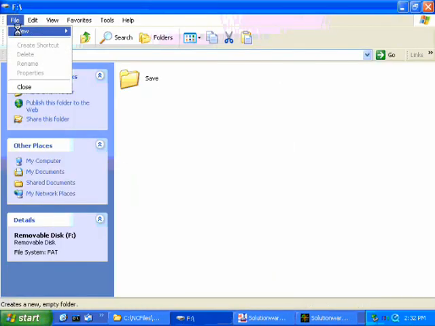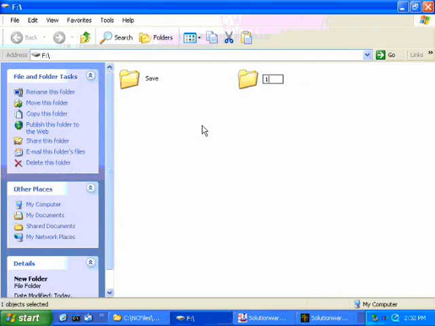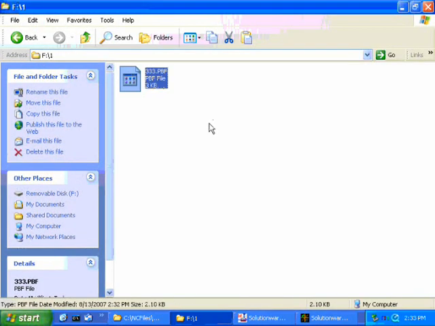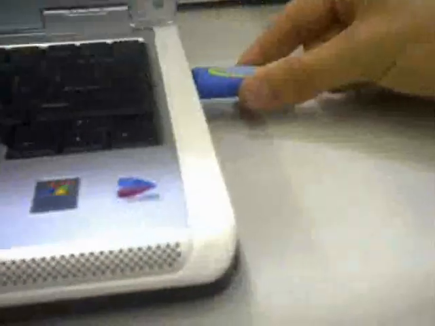Now we make a folder and copy our file inside. Take the USB drive and put it into the matrix.